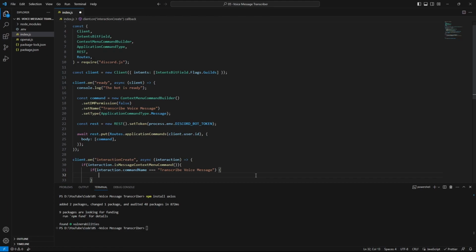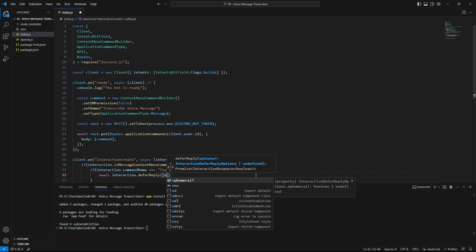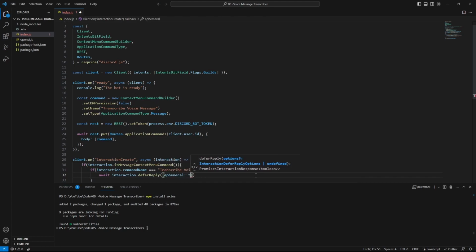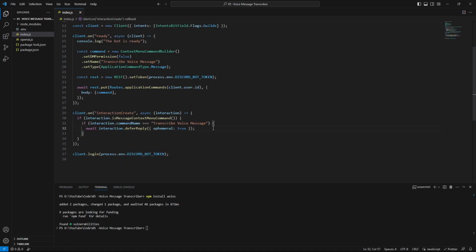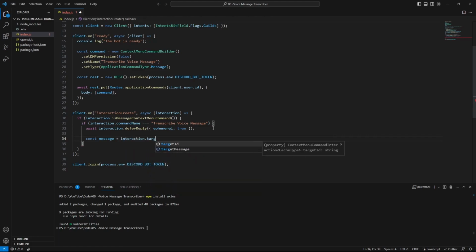We'll go ahead and defer our reply. Await interaction.deferReply. We'll set ephemeral to true, and this will make it so only our user can see the response. Next, we'll extract the message object from the interaction. So const message equals interaction.targetMessage.